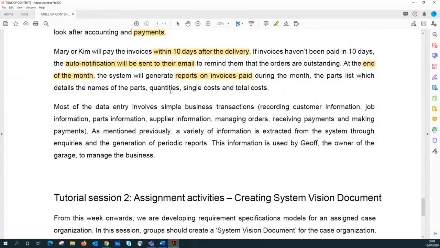The parts list, during the month, is a list which details the names of the parts, quantities, single cost, and the total cost. So this is a parts list. So the parts list also needs to be generated, and it needs to include these attributes: name of the parts, quantities that they have ordered, the cost per unit, and the total cost for that particular part. So they get a kind of aggregate value.